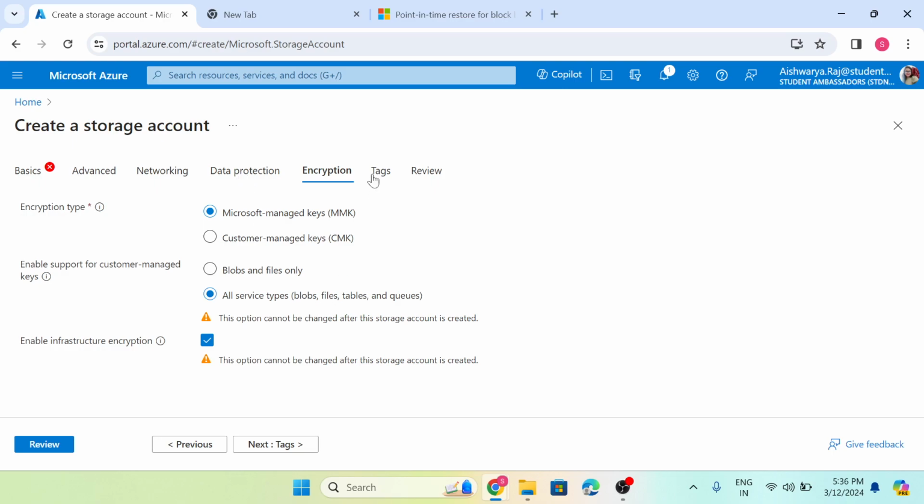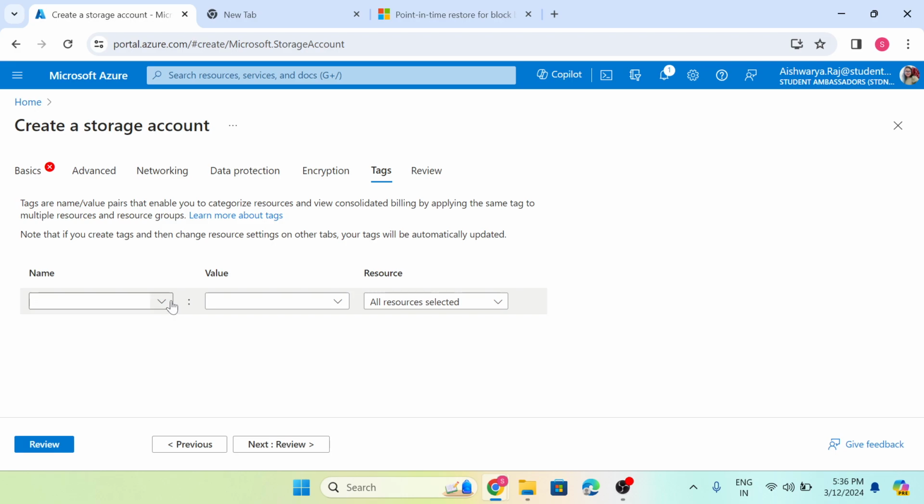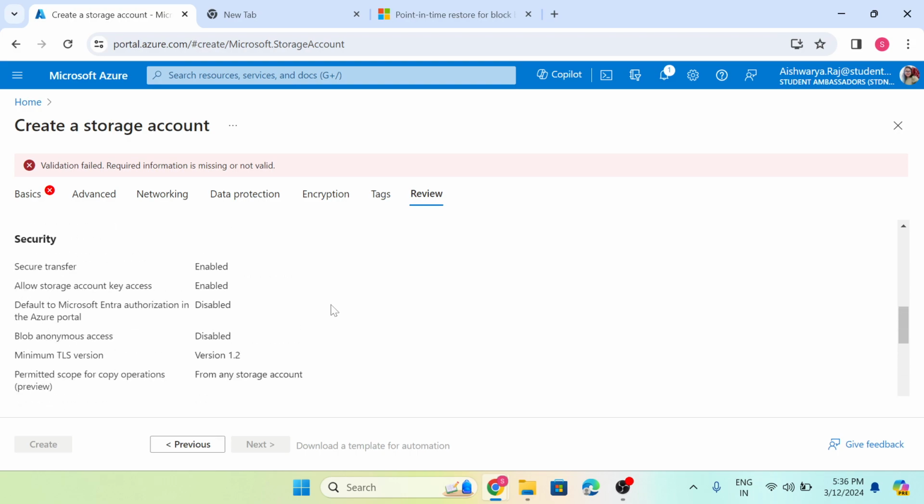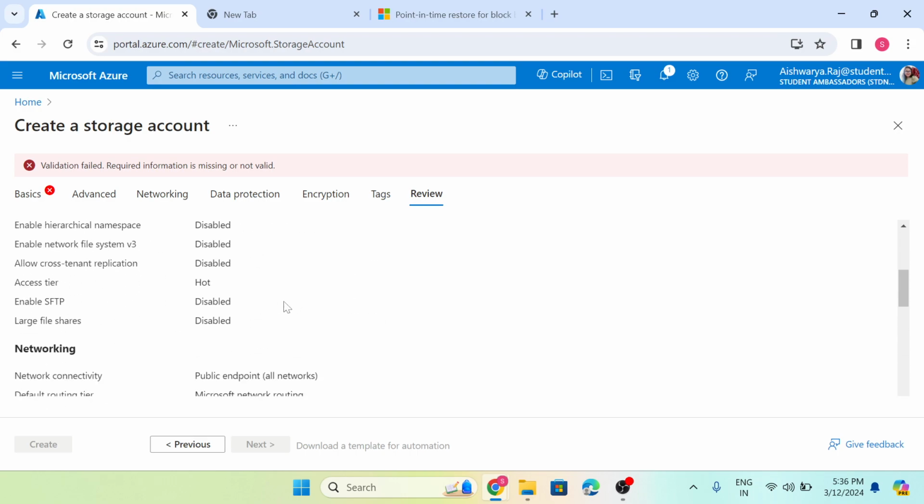Okay, next is the tag. This is just optional, it's not mandatory. We can give the tag, and based on the tag we can search this storage account in Azure. Okay, next is review. In the review, we have to see all the options and then we can create.